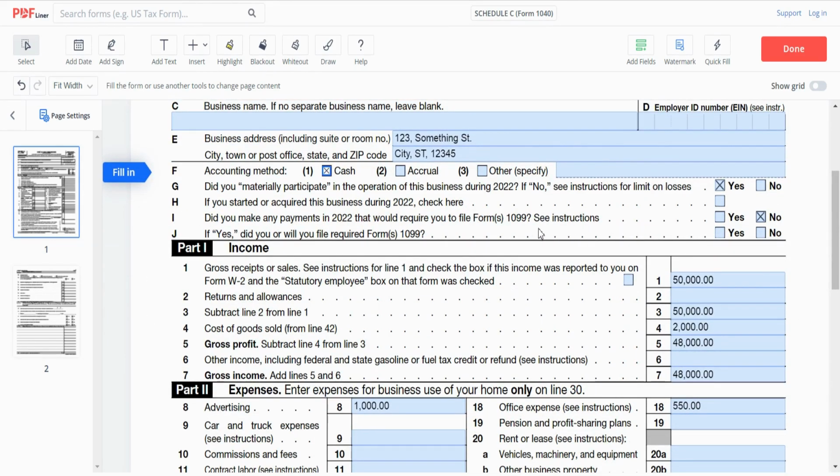In Part 1, we calculate our business's gross profit and gross income. For line 1, calculate your gross receipts or sales during the year. In this example, it's 50,000. If you had any returns or allowances, report them on line 2. On line 3, calculate your total income by subtracting line 2 from line 1. Since there are no returns in this case, we copy the amount to line 3.